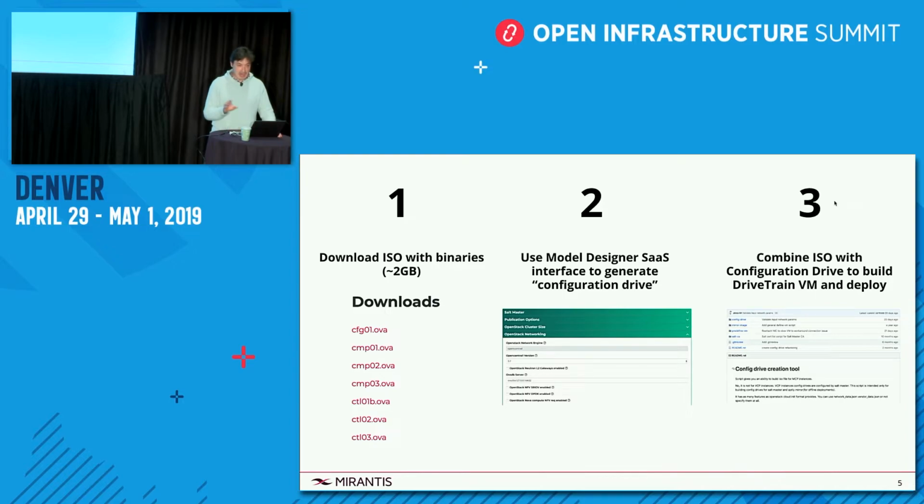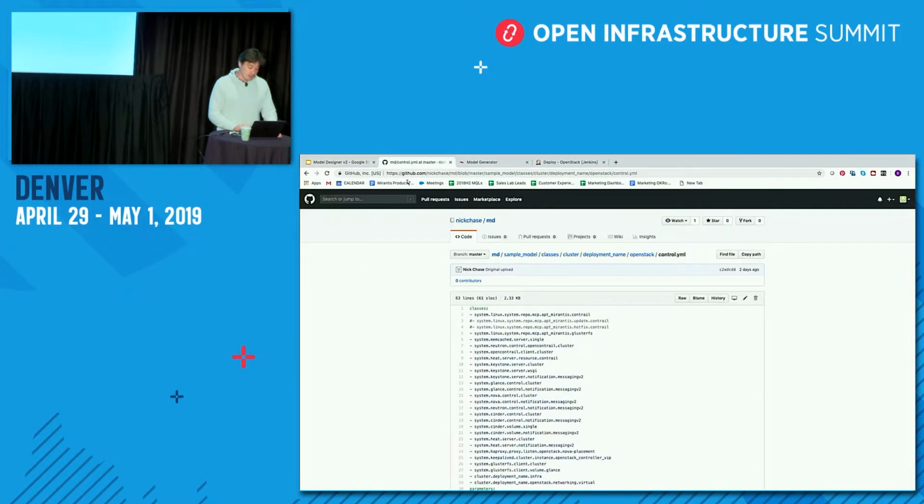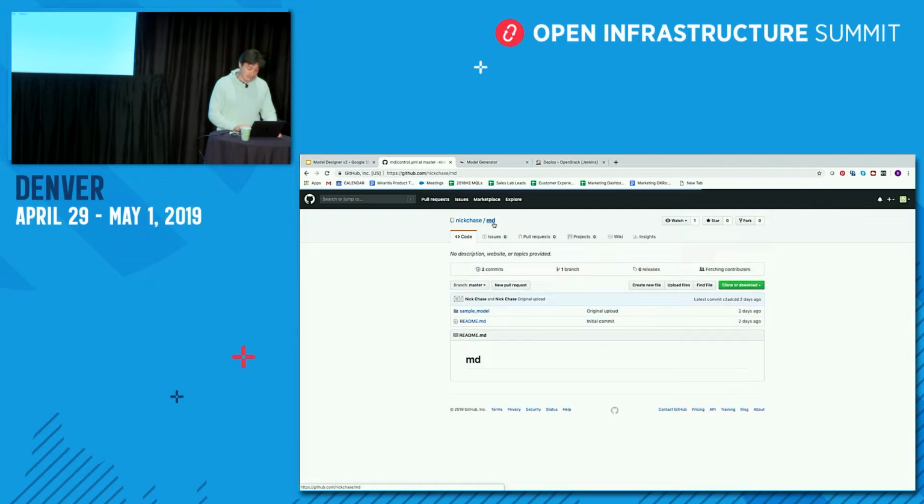So I won't have time to demo the entire flow, but I wanted to show you some of the key things that will give you a pretty good idea of what I'm talking about. So first of all, let me show you a little bit what the old version of doing an MCP deployment looks like, just to give you an idea.